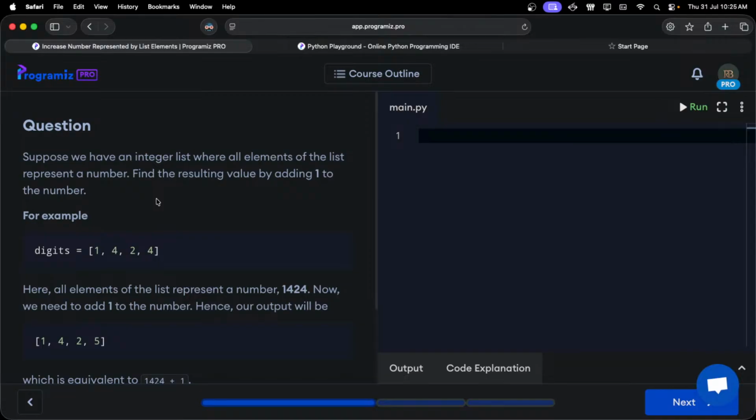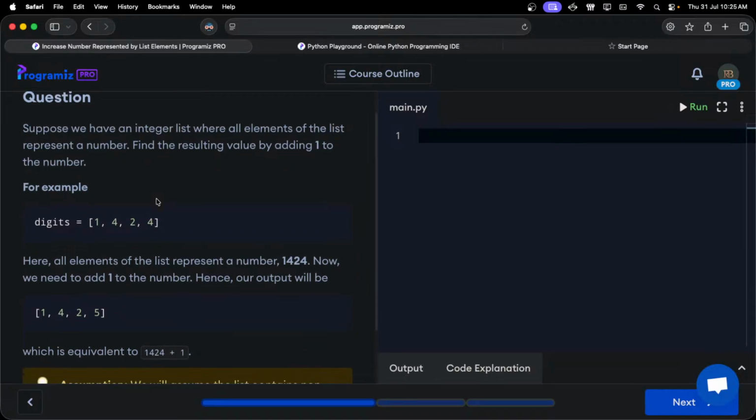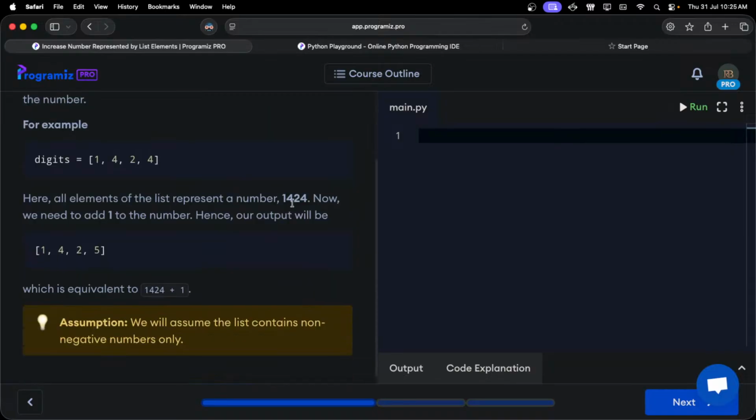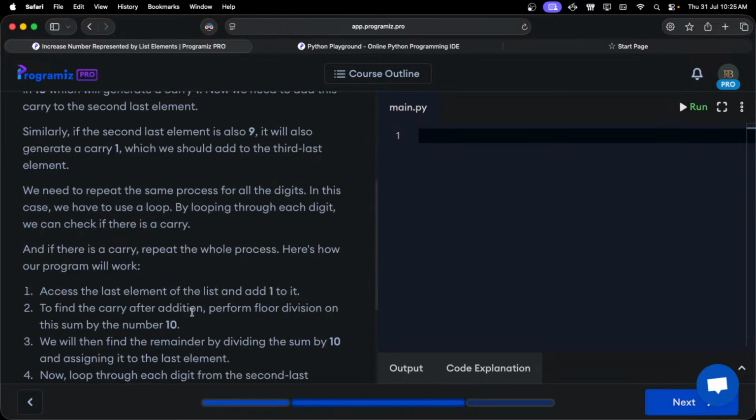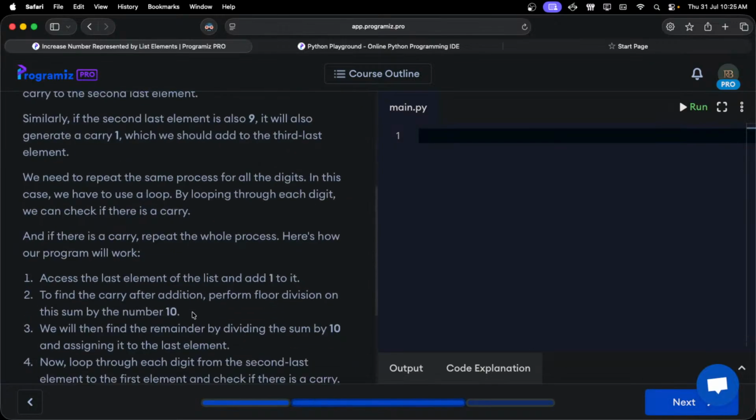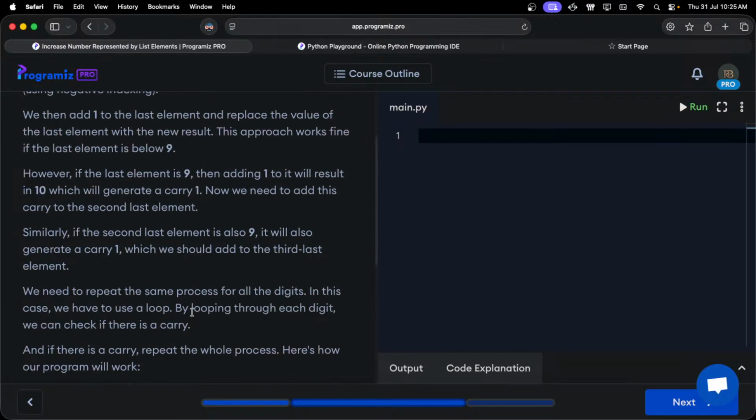Okay, suppose we have an integer list where all the elements of the list represent a number. Find the resulting value by adding 1 to the number. Okay, 1 2 2 4, and there will be a new list that we need to add. Not a big deal. What is the process? What is this?